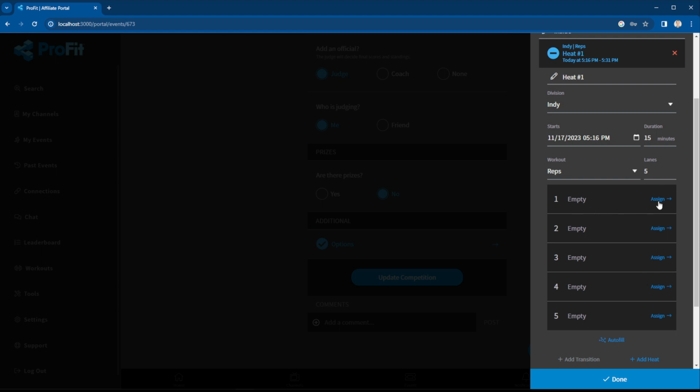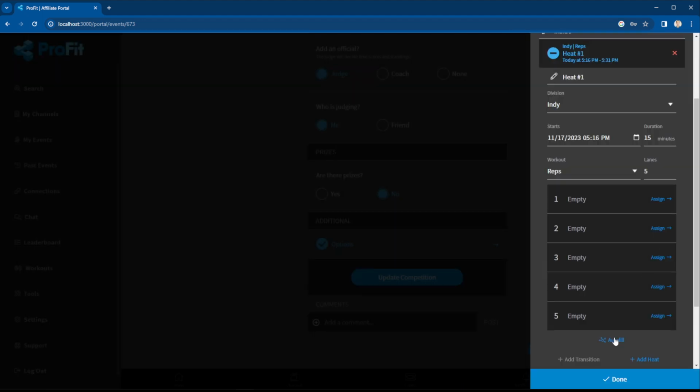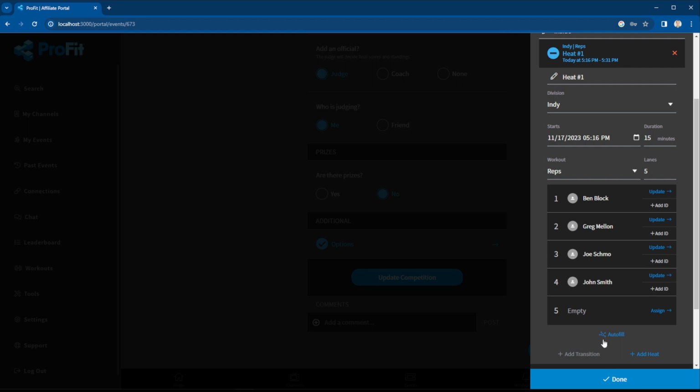Now we can go ahead and assign these manually by clicking assign, and it'll show all of the unassigned participants for this division. We can assign Ben Block, and bam, we're good. Or you can go ahead and autofill, right? If we autofill, it's going to assign them in this particular order. Now, it isn't based off of IDs or anything like that. If you wanted to add a competitor ID, you could do so here, and that'll show up on the public leaderboard as well. These IDs can also be added in the registration as well. So again, that ID is going to replicate itself through.